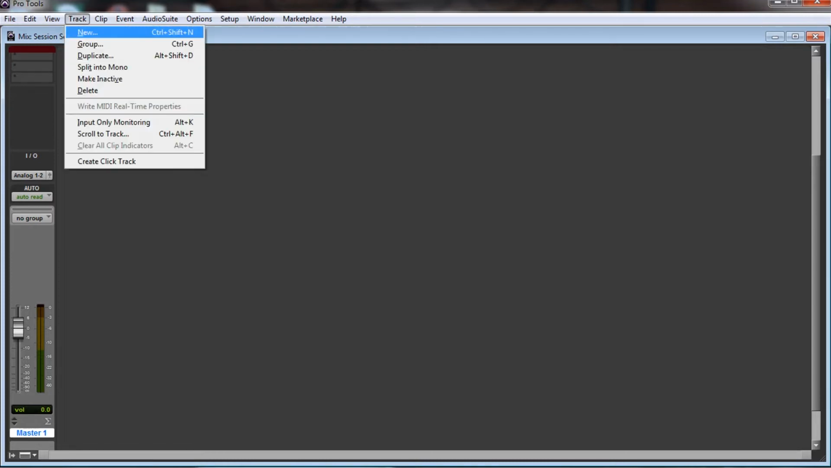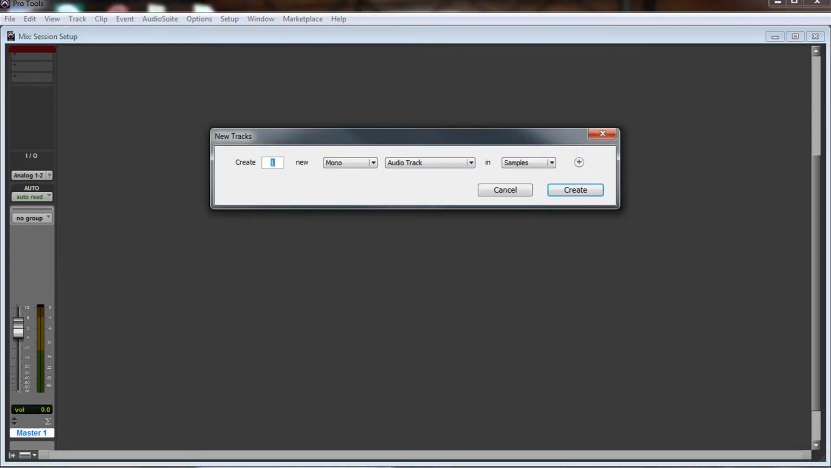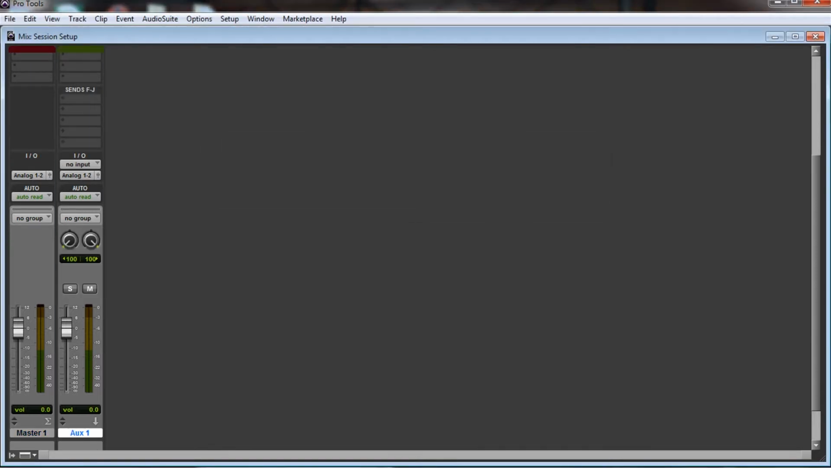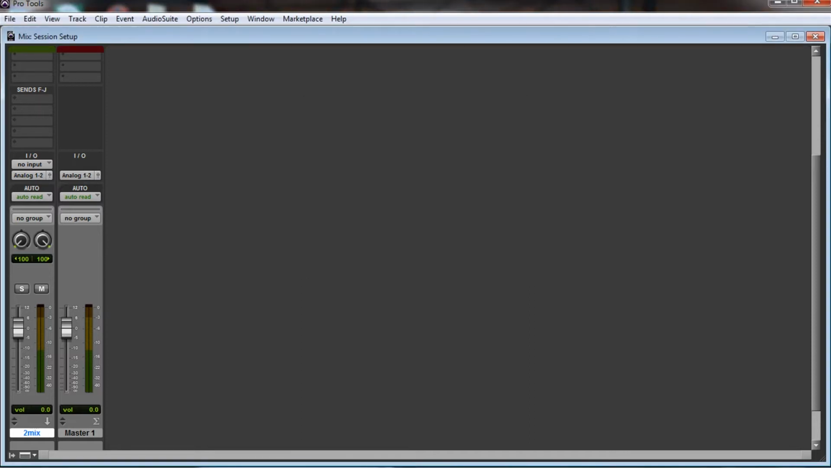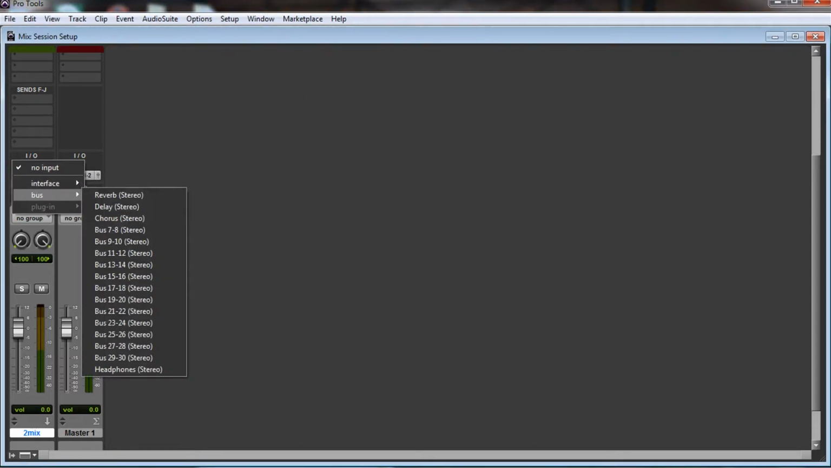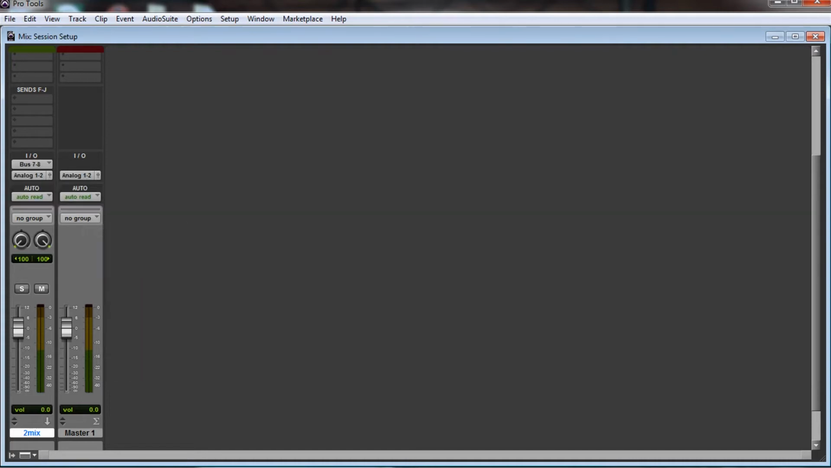Now, what I would do next is, let's say I want to create a stereo aux input here that goes out to your master fader. I'll call that my 2 mix. And what that means is that it's what I'm going to have everything in the mix eventually going to, and its input's going to be bus 7 and 8.